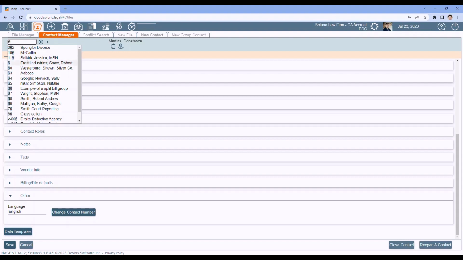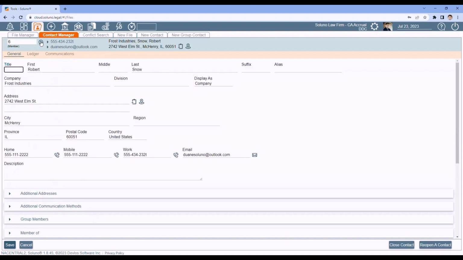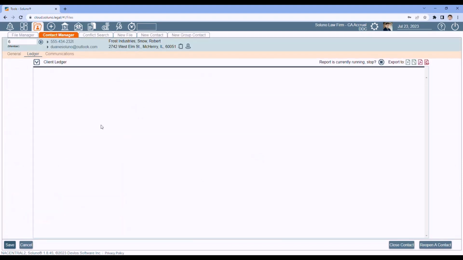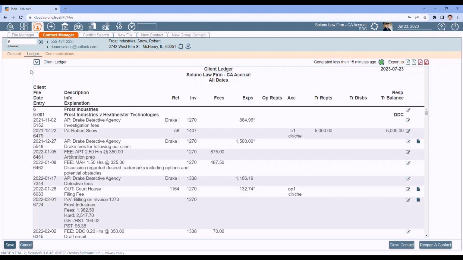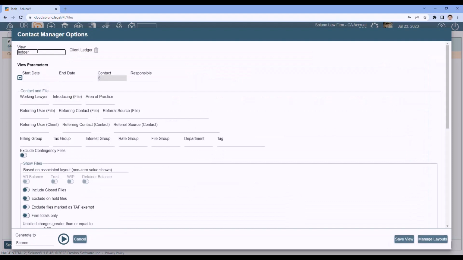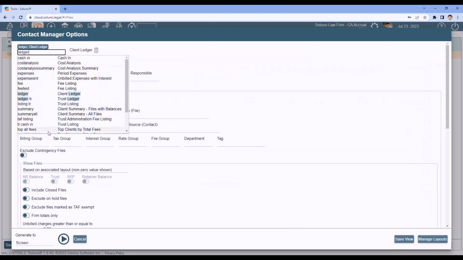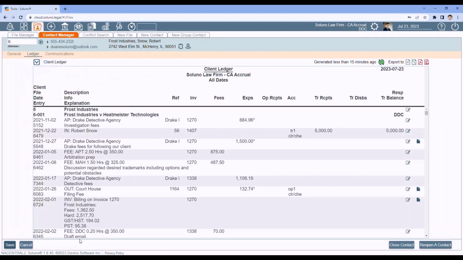I'm going to load an existing client that has some data on it. The Ledger tab will show you the transactions for all the files for this contact. The default report we run is the client ledger. You can select a different report to run for this contact. Using the ledger, you can see all the information that is required of this contact. And if necessary, drill down on any information that you would like more data on.